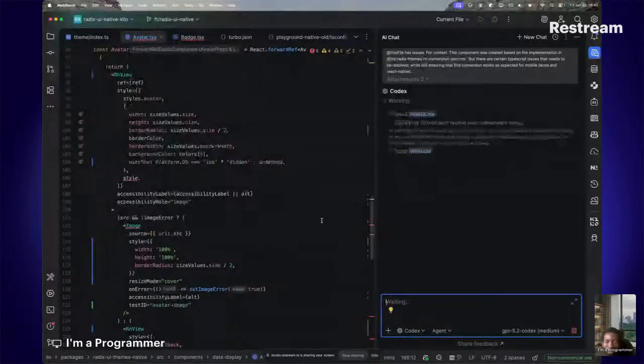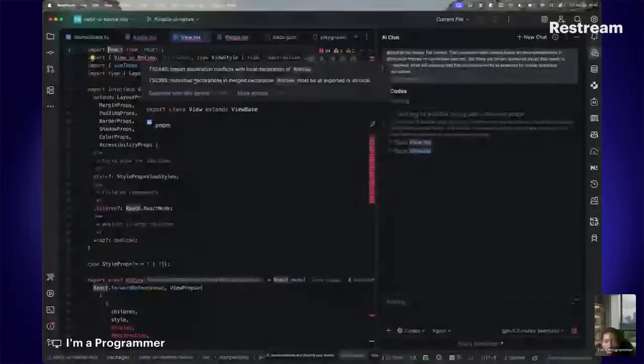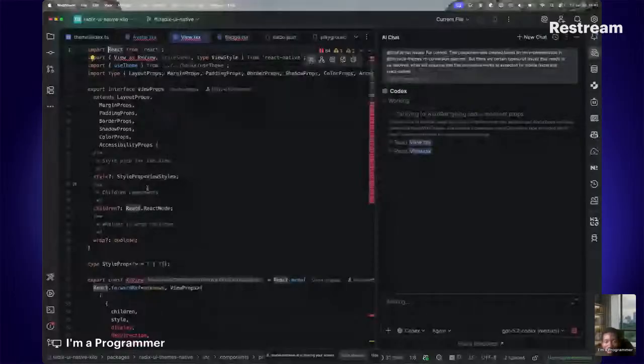In this case, they can definitely, yes. It says report this and this. Import declaration conflict with local definition variant view. It's crazy.